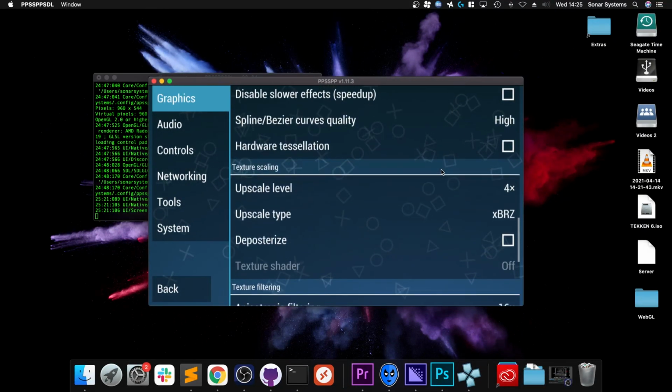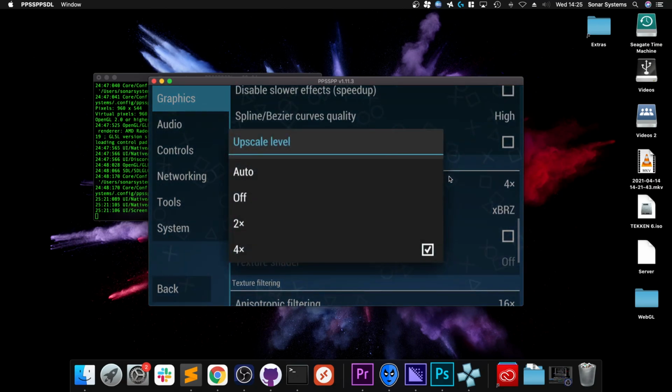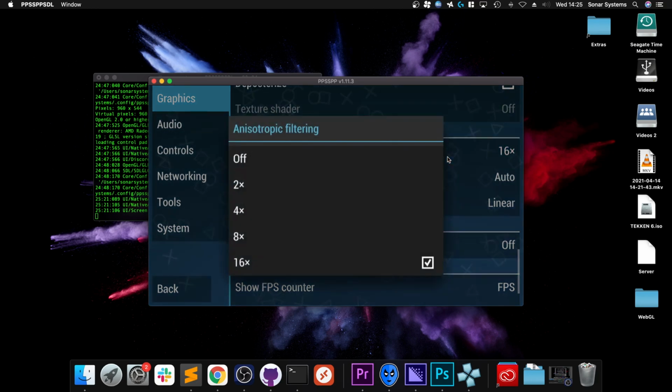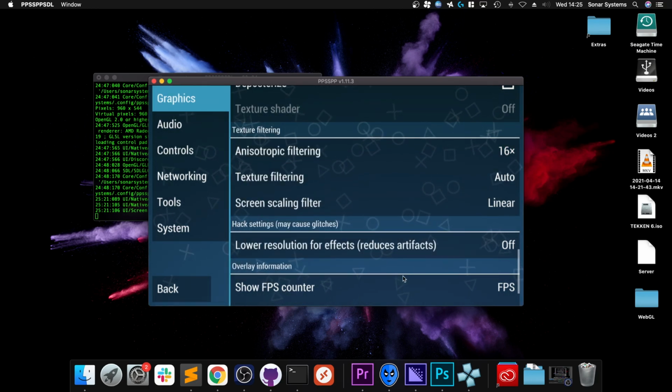Actually, there's a bunch of other settings. Feel free to take a look. You can upscale it as well. I've got it on maximum. Anisotropic filtering is basically to mitigate this little problem that you have in games where at obscure angles the textures look a bit blurred, and the higher this is, the better that looks.